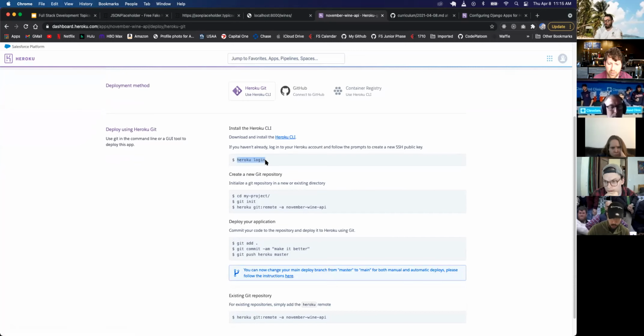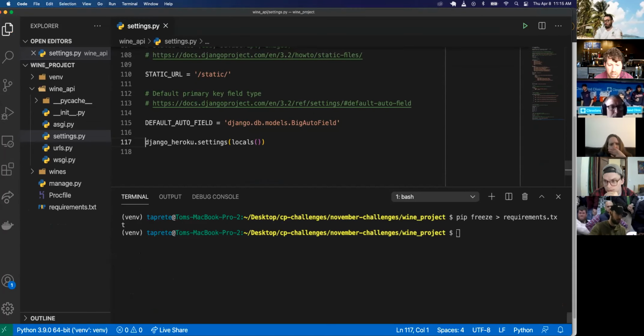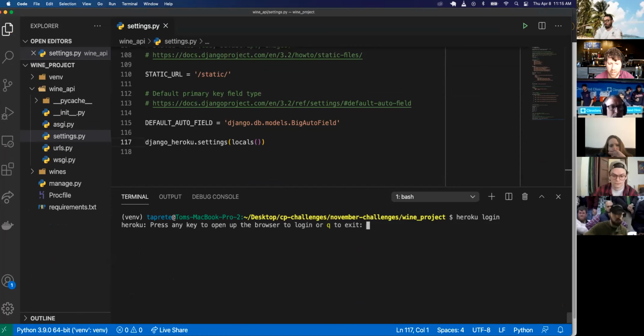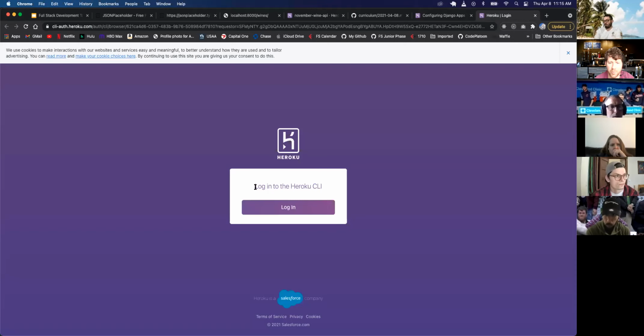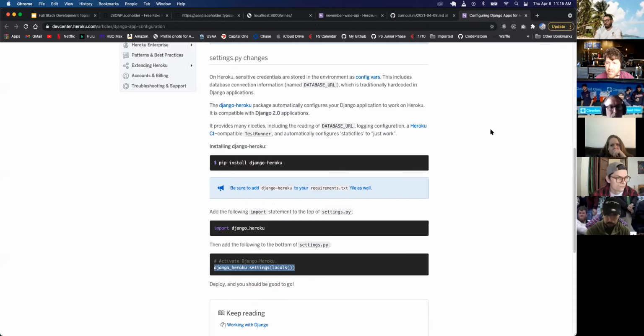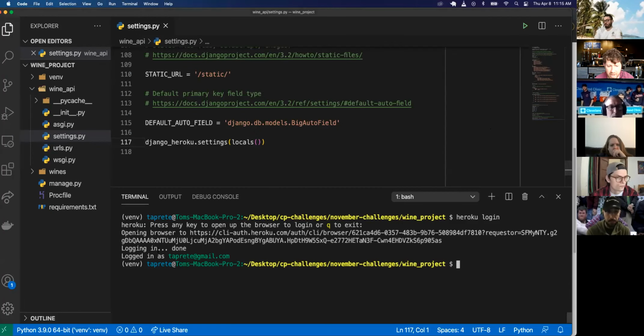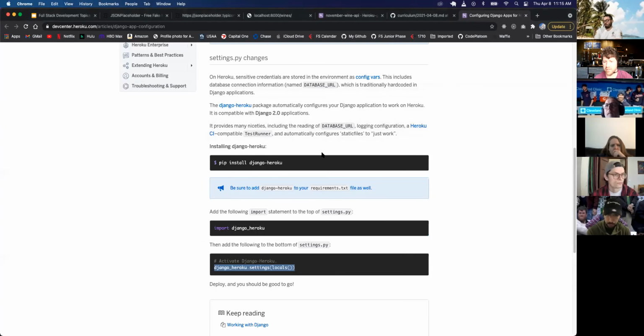The first thing we're going to do is run heroku login in the terminal. I'm going to clear here and run heroku login. It says press any key to open up the browser to log into Heroku. I'm going to press any key, and it comes over here: log into Heroku command line interface, log in. Cool, I'm logged in. I can exit out of that window and come back over here. Notice how it says logging in. I'm logged in as tapreet.com, which is my email address for this account.